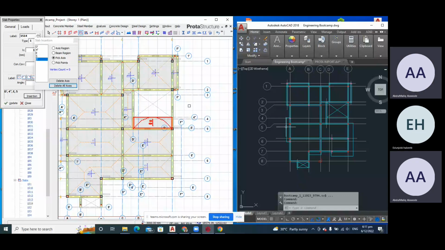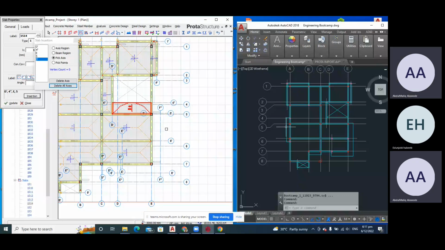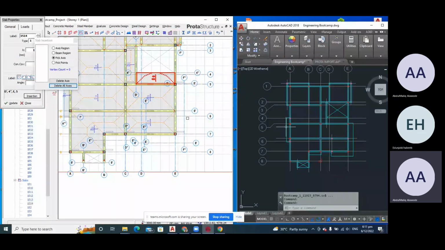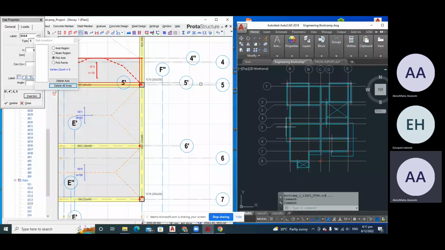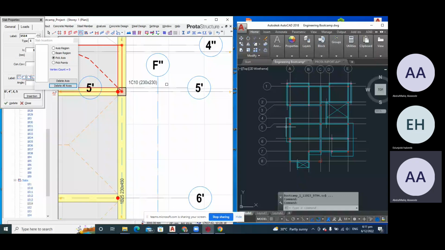That's how to create slabs that are not within beams. So we are not done. It remains like 2 others. Start with 5 prime.